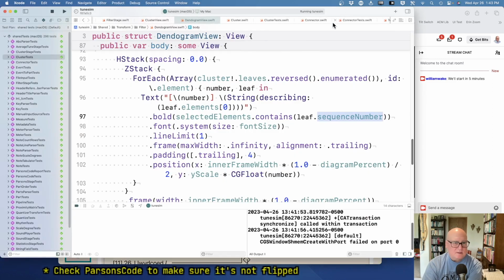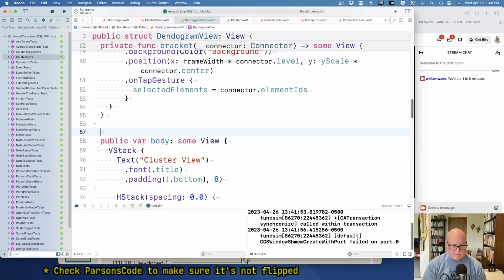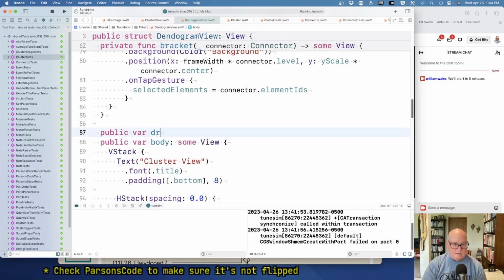Golly. All right, so what am I going to do? I'm going to pass this in. Can I pass in? Well, let's extract this. Okay. Make it public var draw elements. Taking something that yields some view.